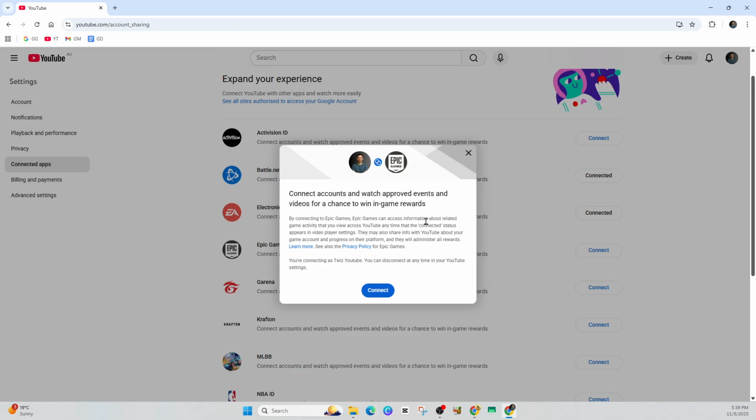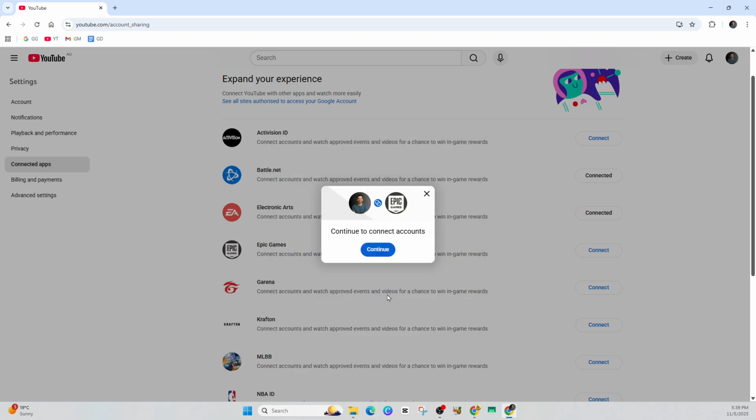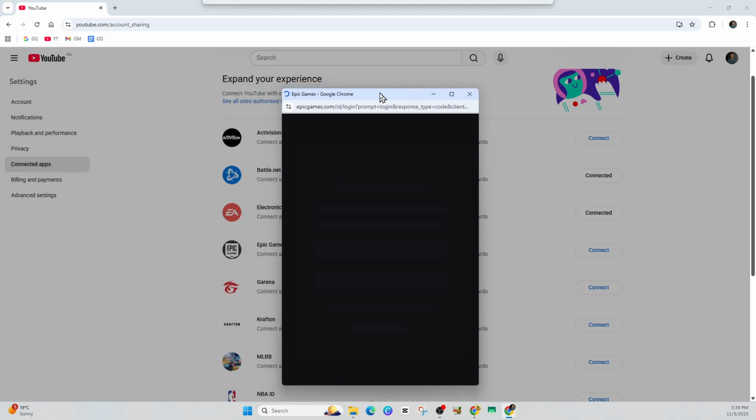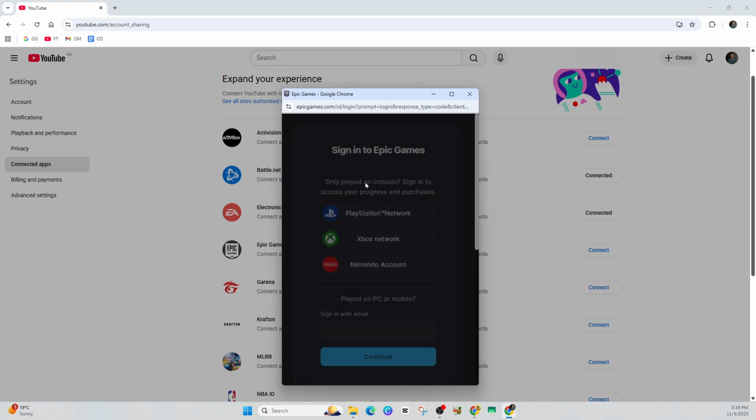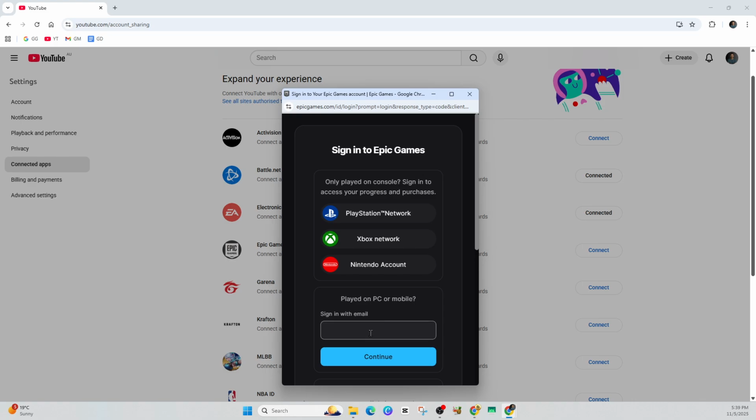Another pop-up's going to appear. Click on connect again. Then continue to connect accounts. So click on continue again. Now another little pop-up's going to appear where you need to sign into your Epic Games account. So go ahead and put in your email, password, click continue.